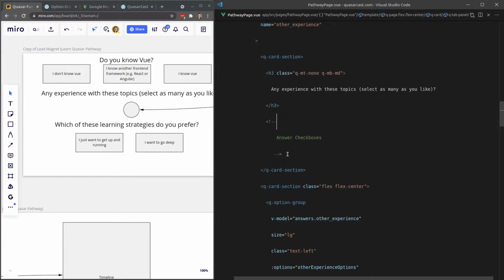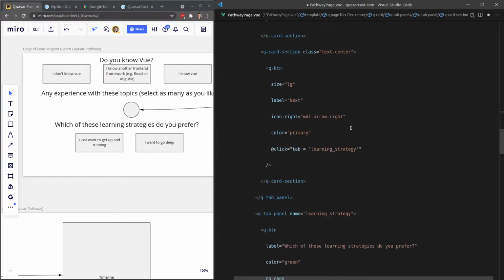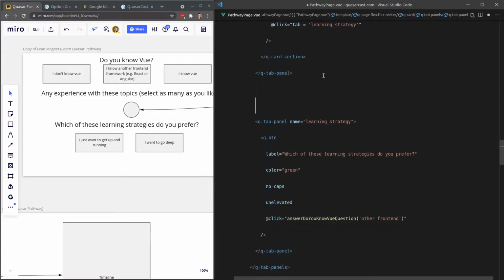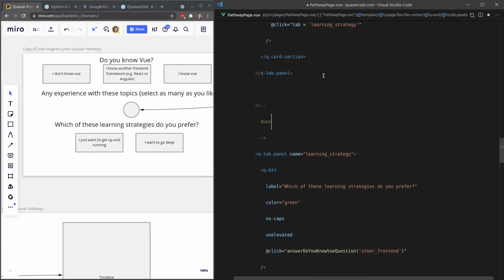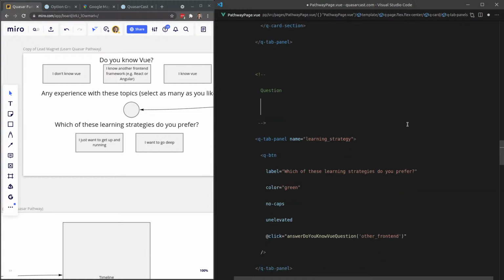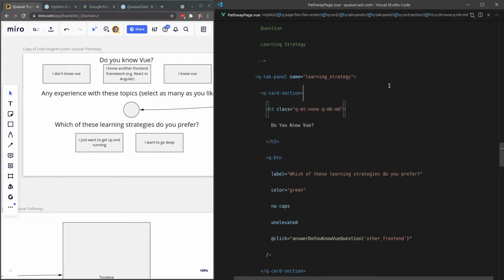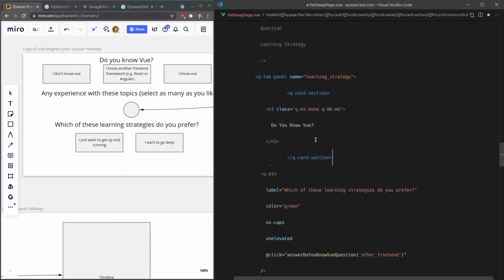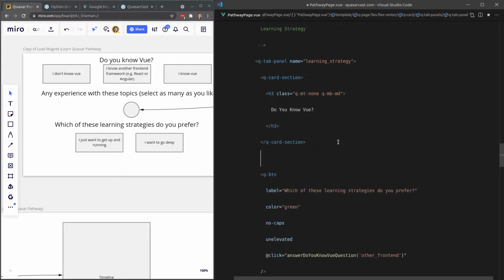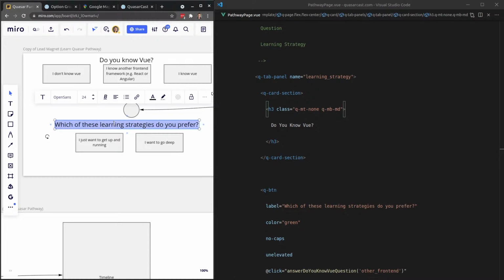Why is my styling gone all weird there? Who knows? Just pull that in a couple more. Something like that. No, like that. And now this is going to be the next question. So question, and we can come in here and ask the question, learning strategy. And I think I pasted this. Yes, I did. So we got a cue card section here. Whoops. And close that off and let our linter do all the beautiful magical formatting for us. And which of these learning strategies do you prefer? And there we go.